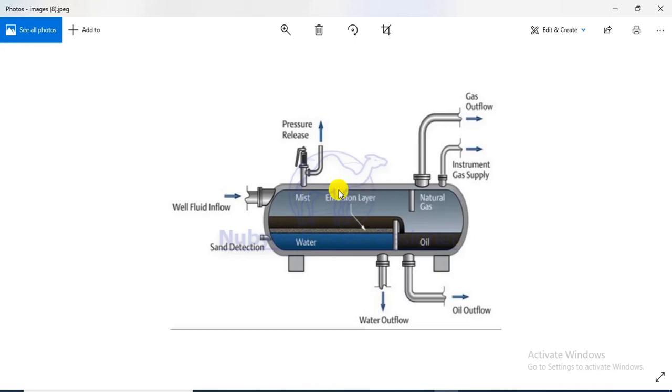Now, on the screen is a two-dimensional sketch of a three-phase separator. So you have the inlet, then you have the outlets: the gas outlet, the light liquid outlet, and the heavy liquid outlet. All the fluids enter and come out through nozzles. So these are nozzles for the outlets.